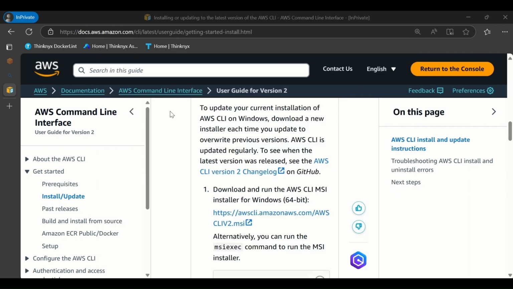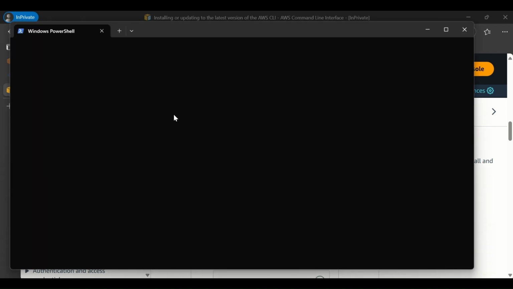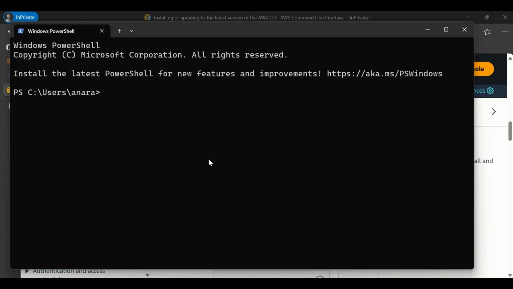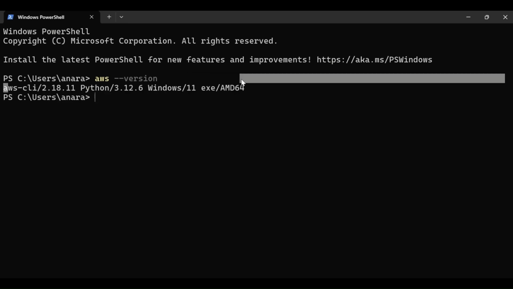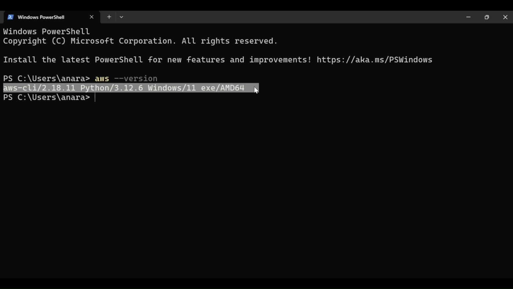To confirm everything is set up correctly, open your terminal and type aws --version. If the version information is displayed, it means the AWS CLI has been successfully installed. This completes our first step.